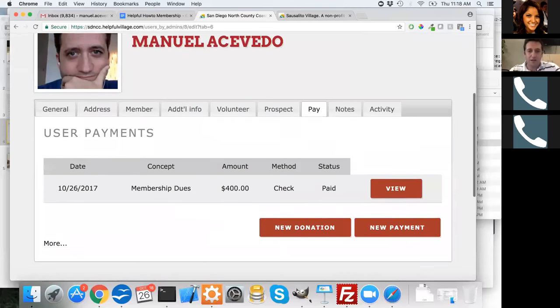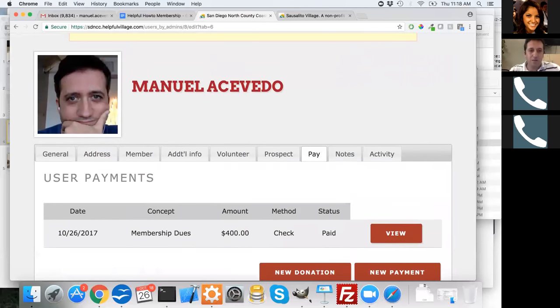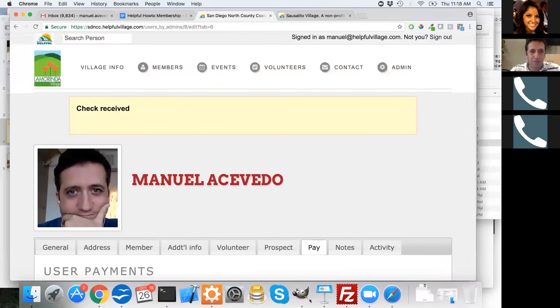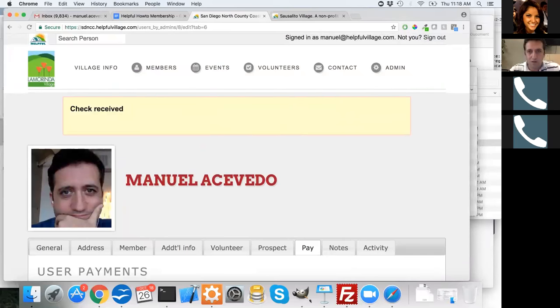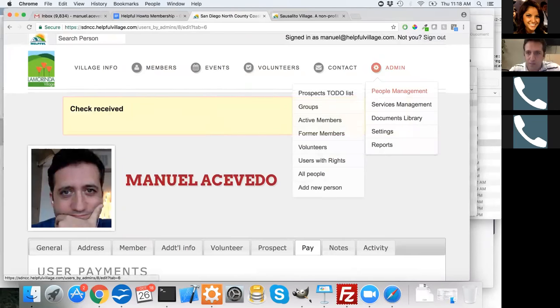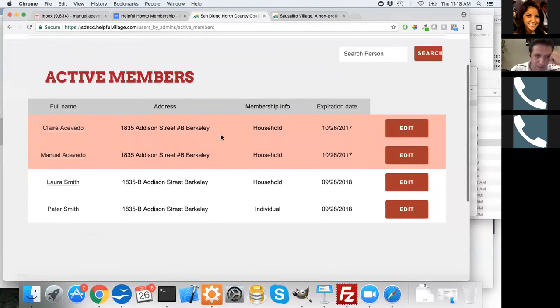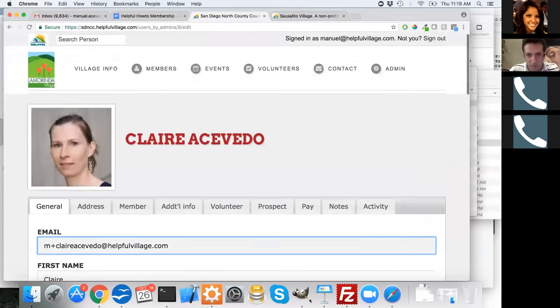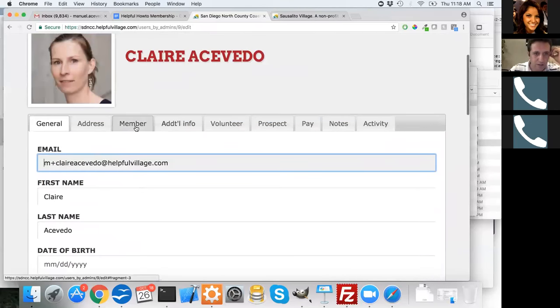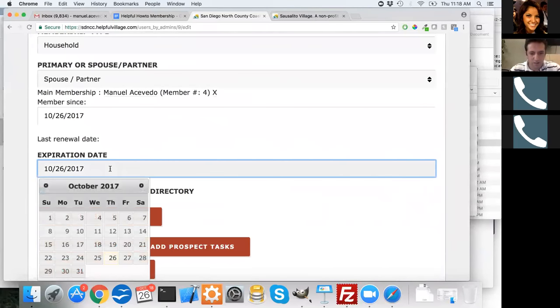So when doing this, we finished creating Claire and Manuel as members. Now there is another thing I want to show: you can see these people in the admin menu, people management, and you can have a look at the list of active members, right? Here in the list of active members, I see Claire and Manuel. It's actually good because it shows me that we didn't set the expiration date. So I need to go back and say the expiration date needs to be 2018.